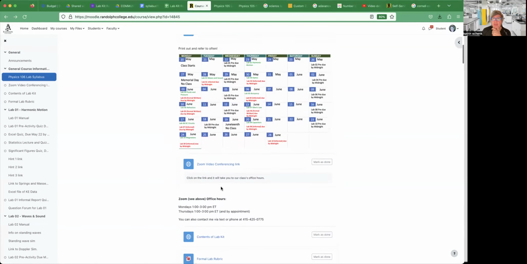One more thing to point out about the calendar, as you can see, the ones in red are when the labs are due. Sometimes they say informal, and sometimes they say formal written, right? So informal is just a quiz about how you did the lab with some questions. A formal is an actual written lab report that you'll turn in via Moodle. And we have some information about how to do that correctly, so you get the most points.